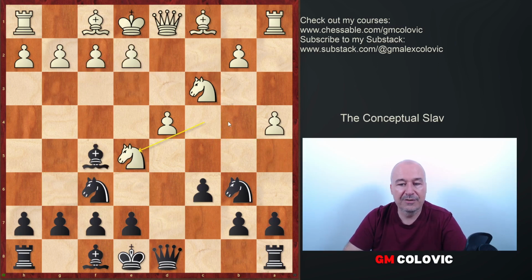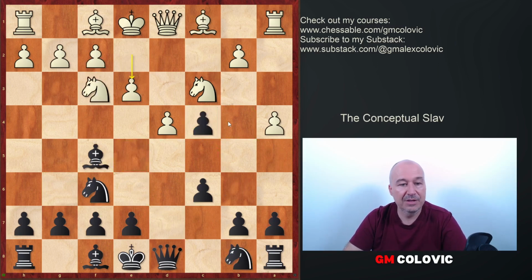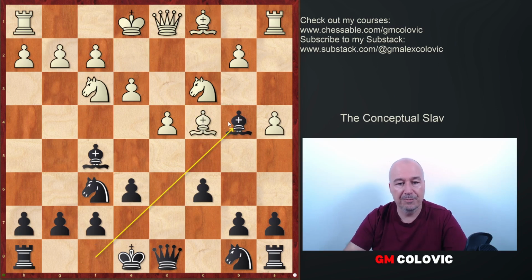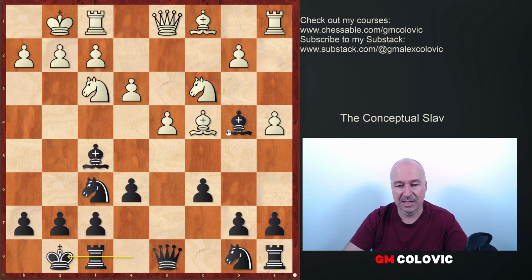So this is the move knight e5. e3 is the alternative. e6, this puts less pressure on Black. Bishop c4, bishop b4, using the good square on b4, castles, castles. And now there are many ways for White to play, but Black generally plays more or less the same way.